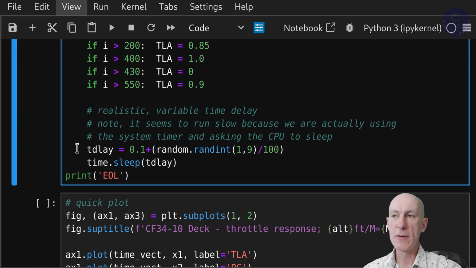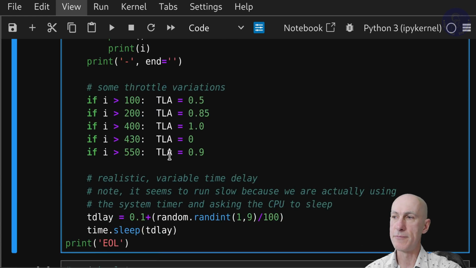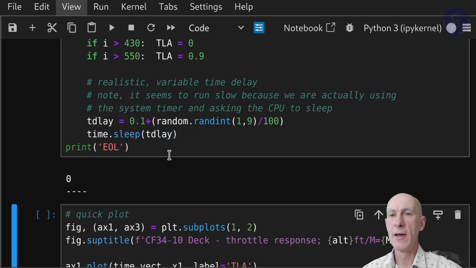Here we're going to make the simulation more realistic by introducing a random time delay between function calls. This is what we're doing, right? We're creating a random time delay between 0.1 and 0.19 seconds. And we're going to just tell it to sleep. And at the end, we print end of line here. So let's run this. It's going to take a while, so I'm going to speed up the video here.